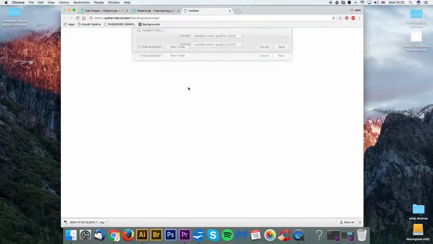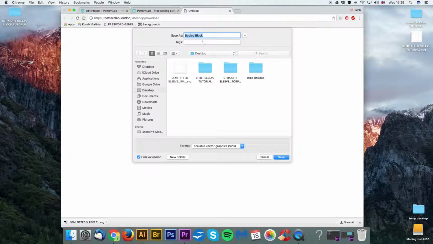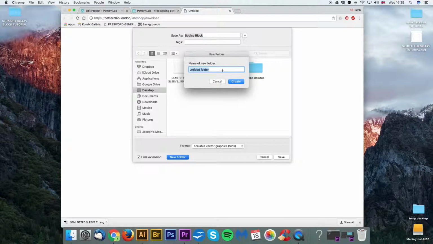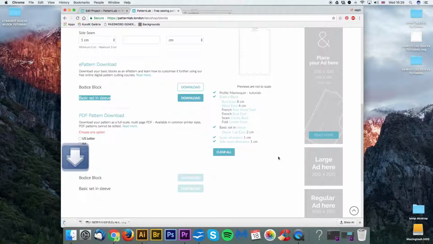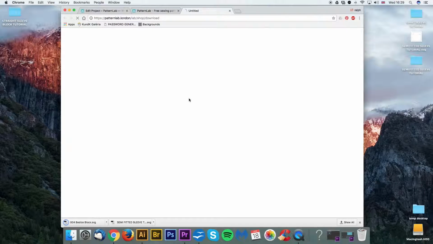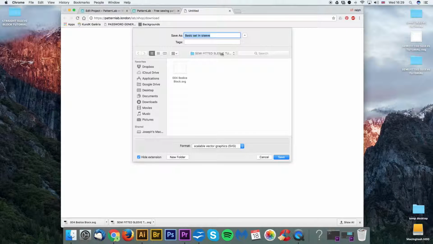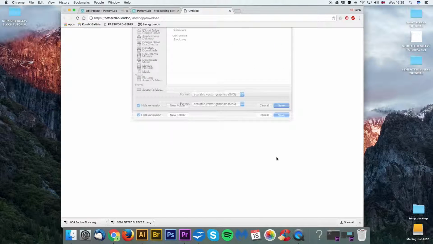So let's download the basic bodice block. Make sure where it goes. So new folder, semi-fitted sleeve tutorial. Let's create it, and then let's put bodice block. Let's go 004. Let's give it a unique identifier. Let's go to our basic set-in sleeve and download that. Save it in the same location, the same folder, and let's call it 004. So they match. Let's click save.